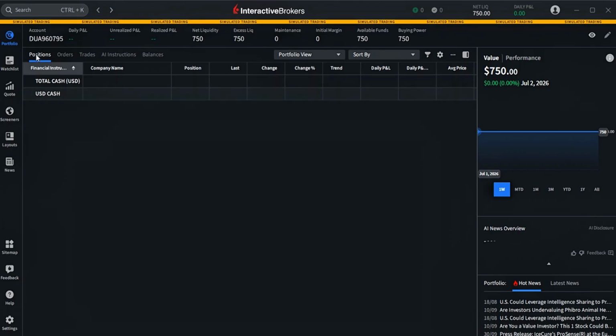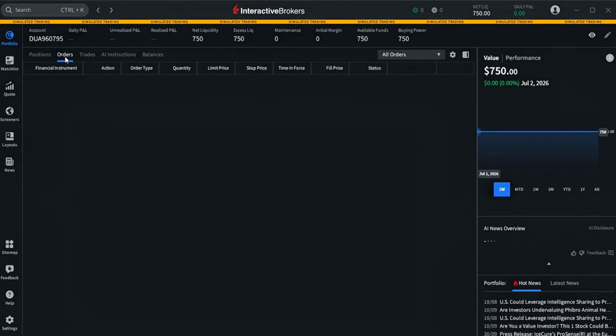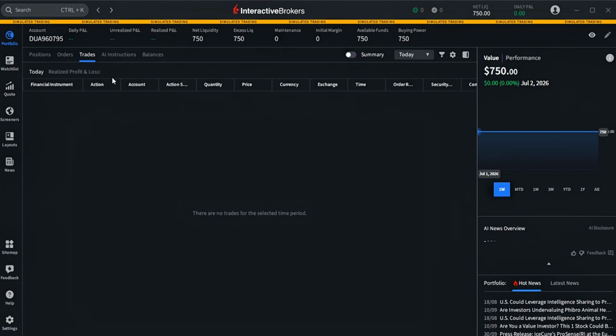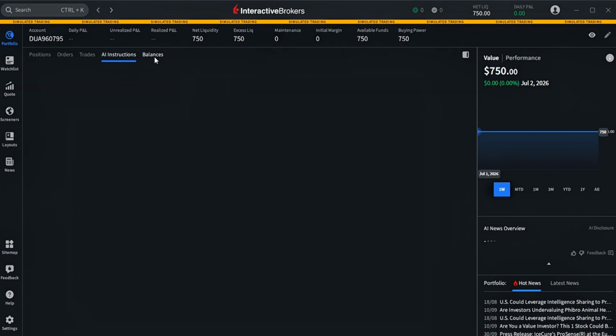Okay, now next to positions you have your orders. Okay, here you can see your orders, again the orders that you will have running. You will see your trades that you will have running here, your AI instructions, your balances.